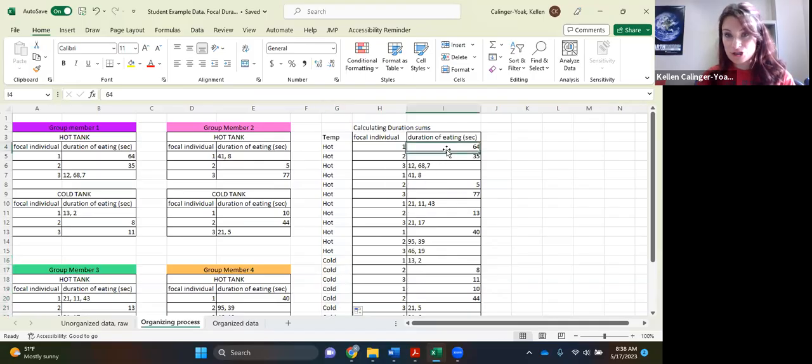When we look at the duration of eating, for some of the individuals, they only did one bout of eating during the observation. So for example, at the very top here, individuals 1 and 2 ate for 64 seconds and 35 seconds, all in one bout, and that's it. That's nice and easy. But when we look at some of our observations, like focal individual 3 here, we can see that they engaged in multiple bouts of eating. The first was 12 seconds, second was 68, and the third was 7 seconds.